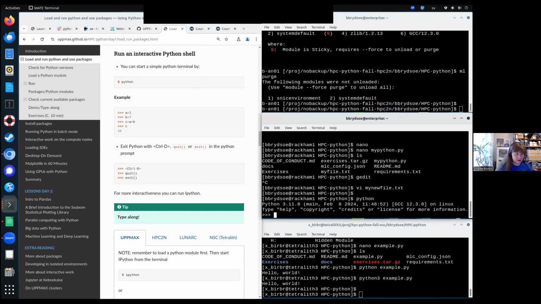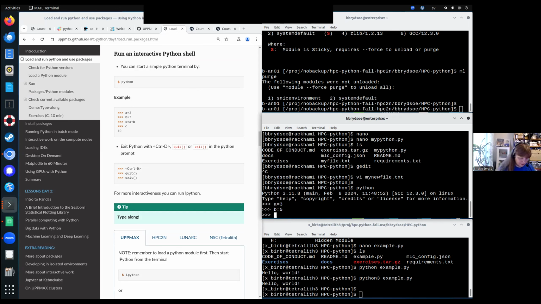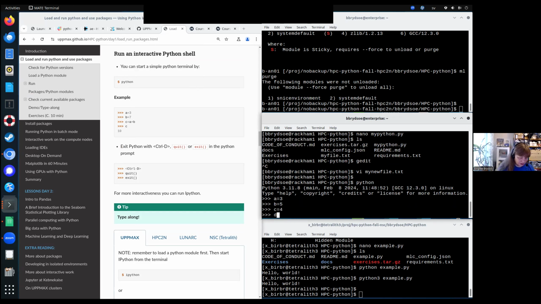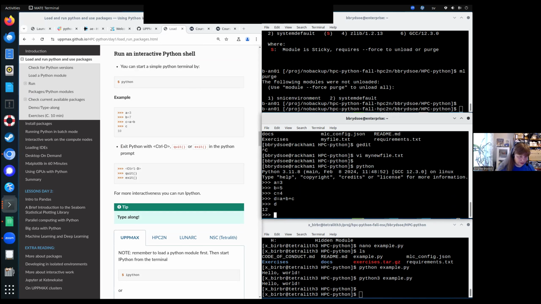And then you enter the Python shell. And you can do things like A equals 3, B equals 5, C equals 4, D equals A plus B plus C, and then D, like this. So it works as you would expect.